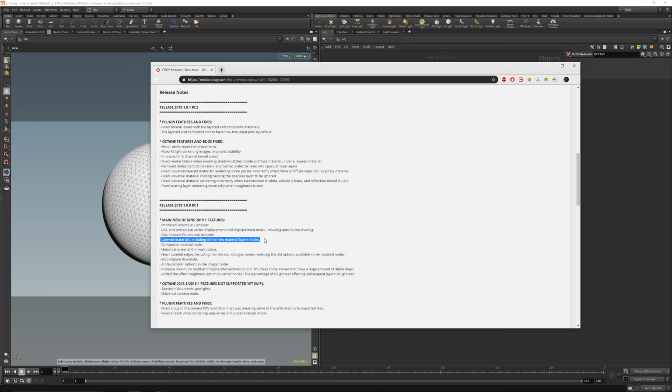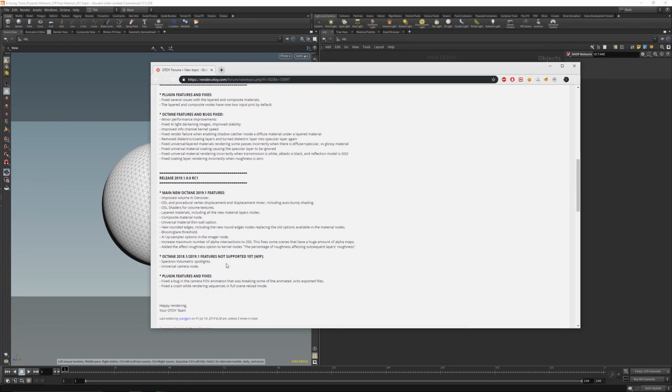I really like this feature. AI upsampler, thin wall option, that's pretty cool too. And these two will come soon, I hope, especially the universal camera node.